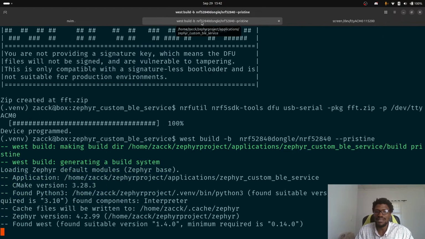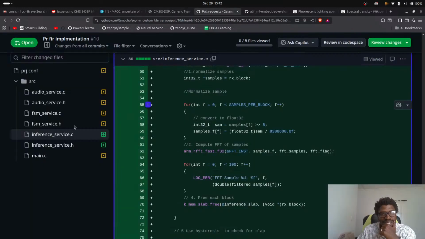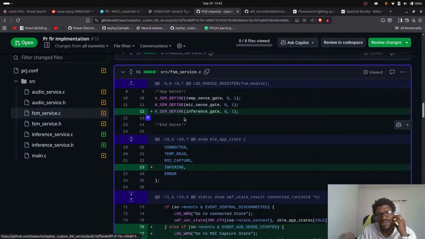While that's building, that takes a while to build, let's come and look at this. Perhaps in here we can find out what happens. So in this, what do we do? We add an inference gate: audio sense started, audio sense ended, inference started, inference end. That's fine, that's okay. And then in here, we define a 0 inference get 0 1, that's okay.